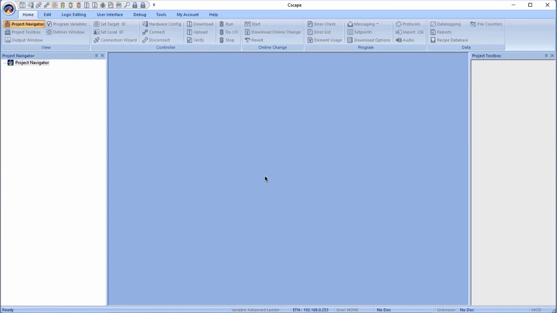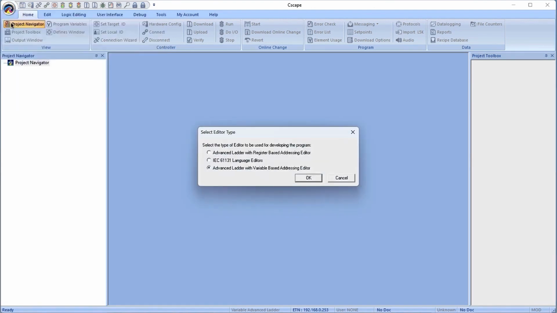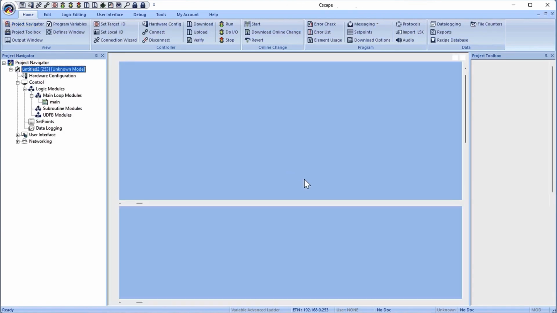We currently don't have a program open, so we will select the quick menu button. This is where we can create a new program or open an existing program. We can also see any recent programs or documents that we had open. Once we have a program open, we will have more options available to use here. For now, we will select New, and once we do this, we can see all the logic editor types available in Cscape. You may not see all of these options when you first install Cscape 10. These options are dependent on your settings, which we haven't reviewed yet. We will opt for Advanced Ladder with variable-based addressing here, and select OK, and a new program has been created.